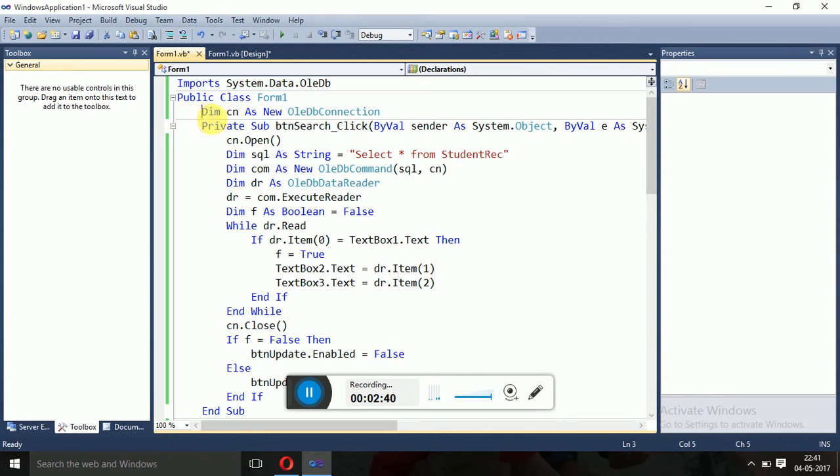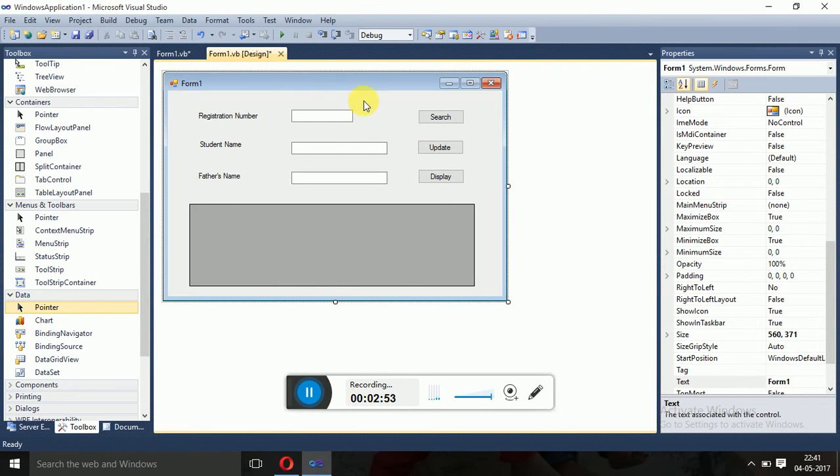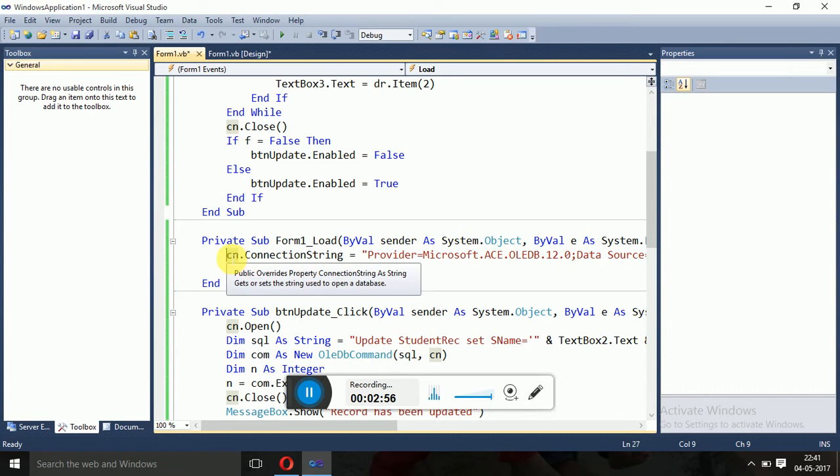After this we will make an object of the OLEDB connection class, that is dim cn as new OLEDB connection. After making the connection, we will move to the form again. We double click over the form, and then we get the private sub form load event. Inside of that we will assign the connection string for the connection object that we have created. In cn.connection string we have assigned the value that is needed. So the connection string we have assigned.